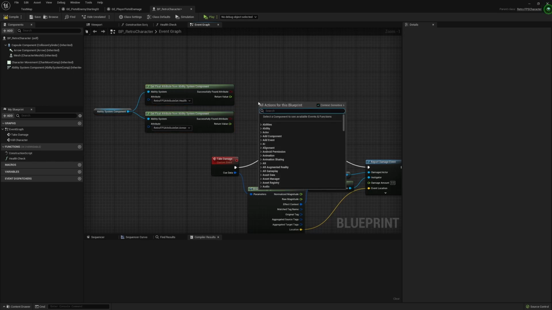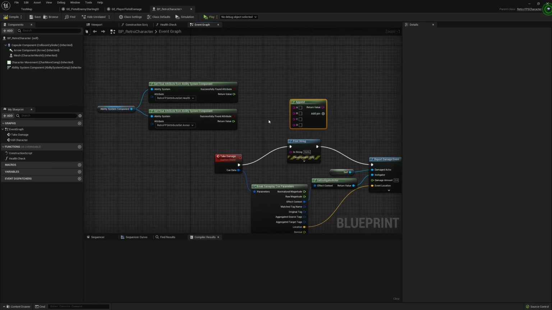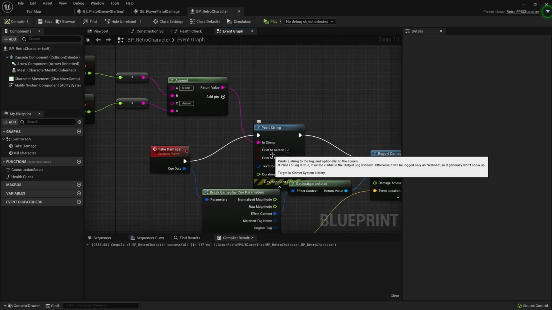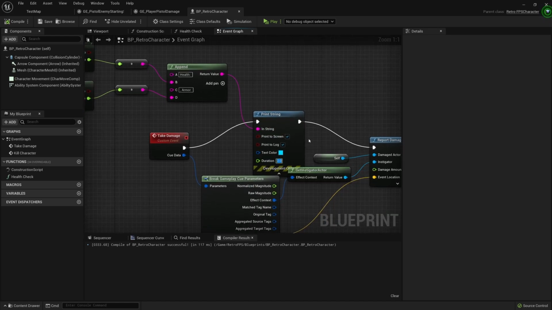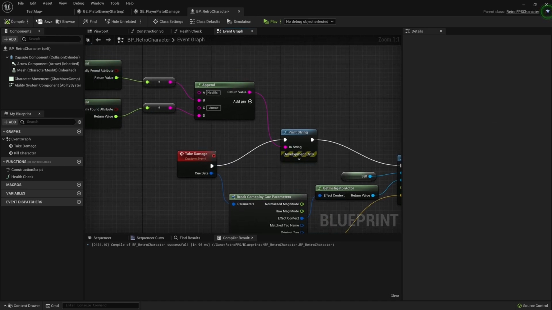And then I'm going to do an append string node, and I'll add a couple more pins. And the first one here, I'm going to type in health with a colon and a space, and we're going to say that health is equal to this. And then in this C, I'll do a comma, space, armor, colon, space, and then I'll drag this value in. And once that is hooked up, I'm going to actually change the duration to be something much longer. I'm going to do 60 and then bring that back up. And now if I compile and save, we can test that out.